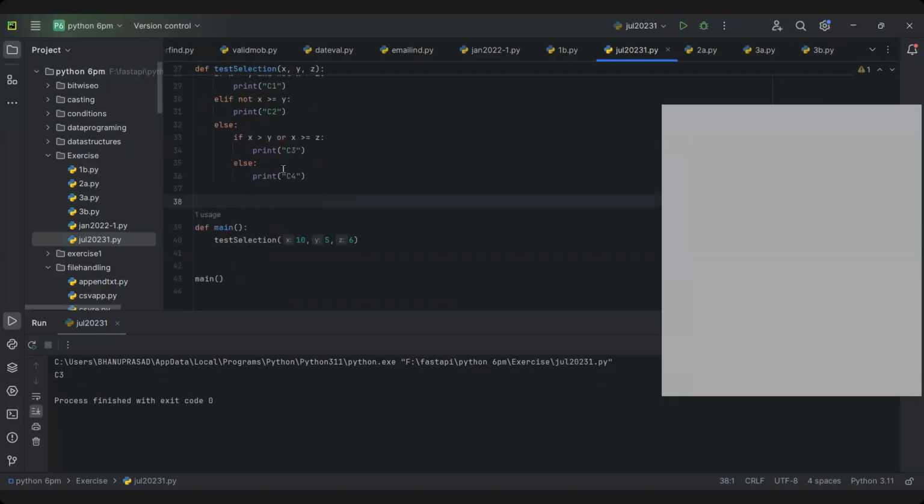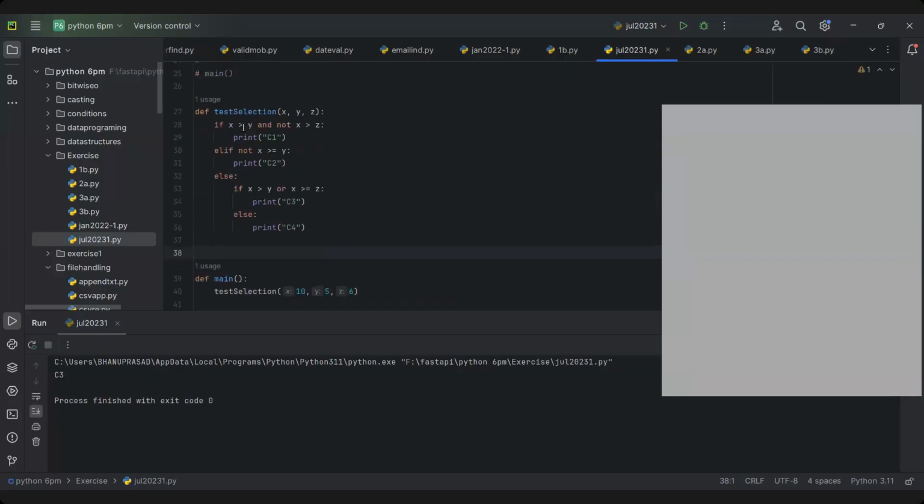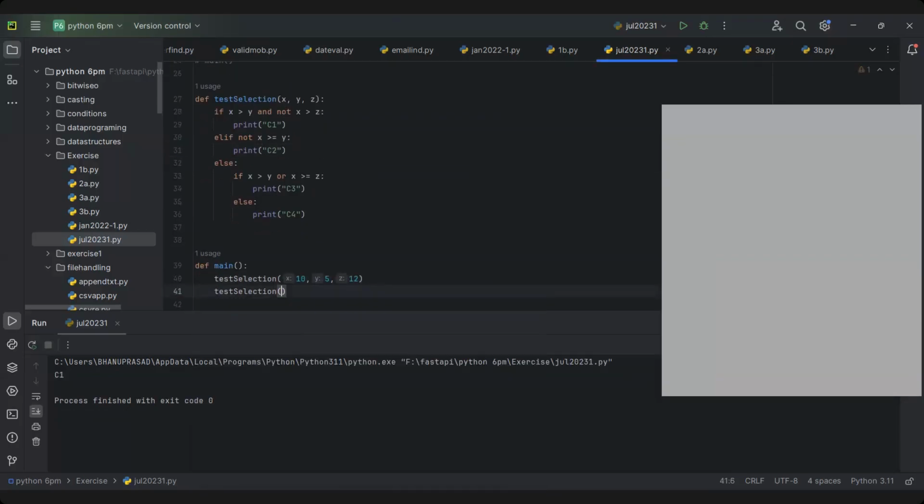Oh, I got C3. Why? x is greater than y and x is greater than z, right? Oh, sorry, it should not be greater than z. Okay, I got C1. Nice. Now, can you tell me the inputs here? Try to tell the inputs. x should be greater than or equal to y.